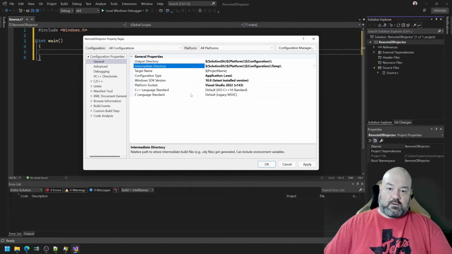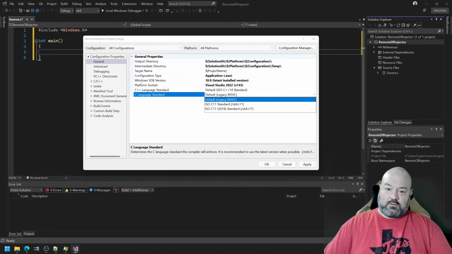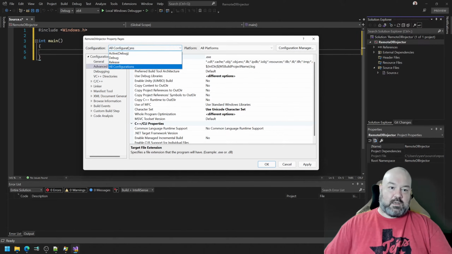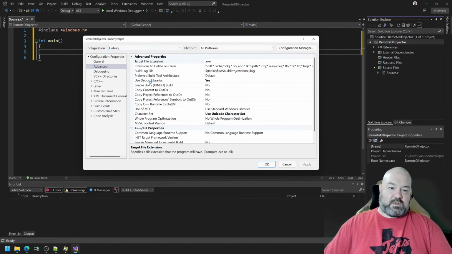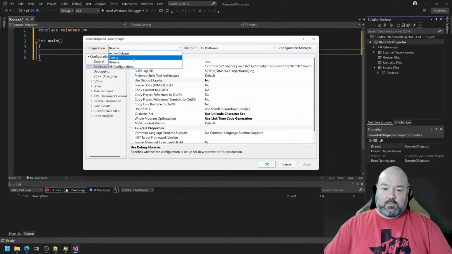Anything else I need to change in here? Nothing. You can fiddle with this if you want to try to use brand new C standard stuff, but I'm not going to. Then we go to advanced. Yes, I want to save the changes I made previously. You'll notice that it changes depending on the configuration. If I'm looking at the debug configuration, it's set to use debug libraries. If I put this on release, it'll say use debug libraries equals no. So you have to pay attention to whether you want this to apply to the debug build or the release build.